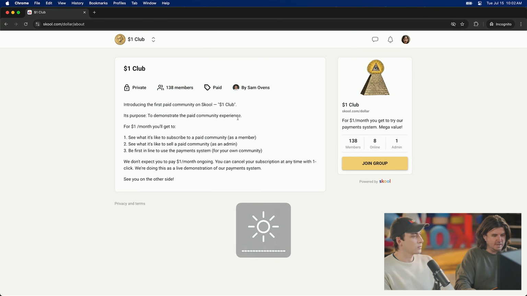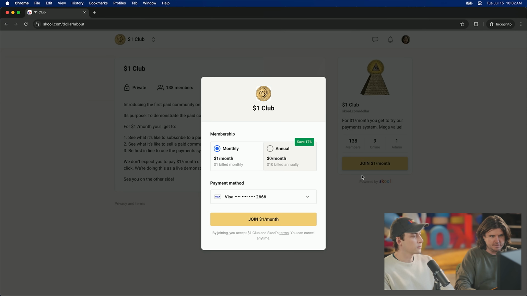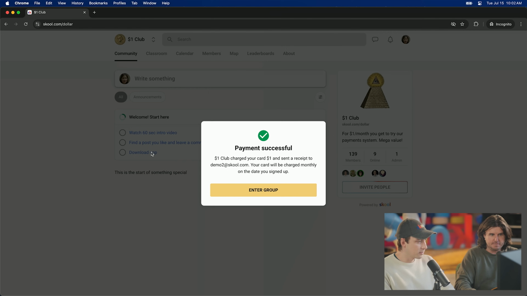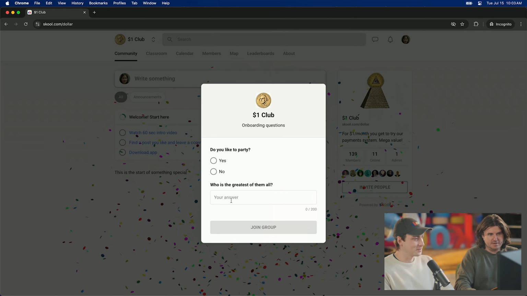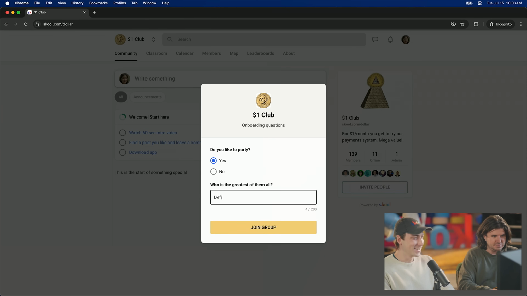So now my group is $1 a month. If I request to join, I pay. We don't let the membership questions get in the way of paying. You do not want to add more friction to people giving you money. So then I click enter group. Boom. Now I have the membership questions. Do you like to party? Who is the greatest? D. Filippo.